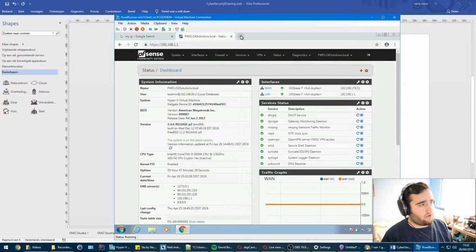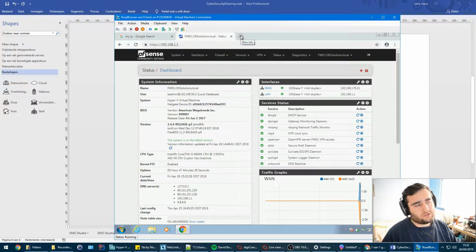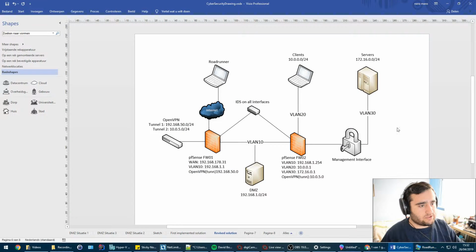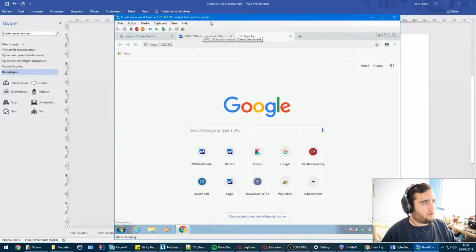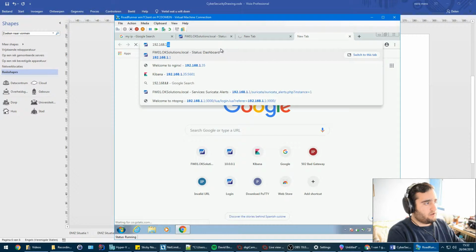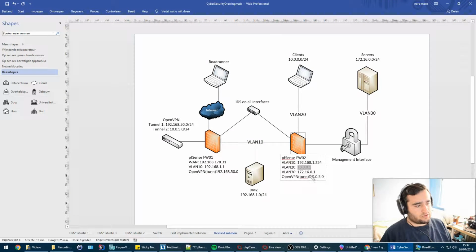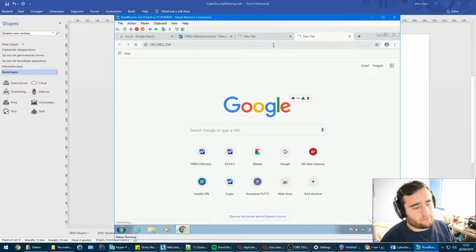And this is my firewall. I've already logged in, so that's why it didn't show me the login screen. Right, what I want to show you right now is that technically my second firewall should be running on the 10.0.1.1 network, or alternatively this IP address, which is the exit towards the VLAN 10. Right, we don't have access to it, which is intentional.